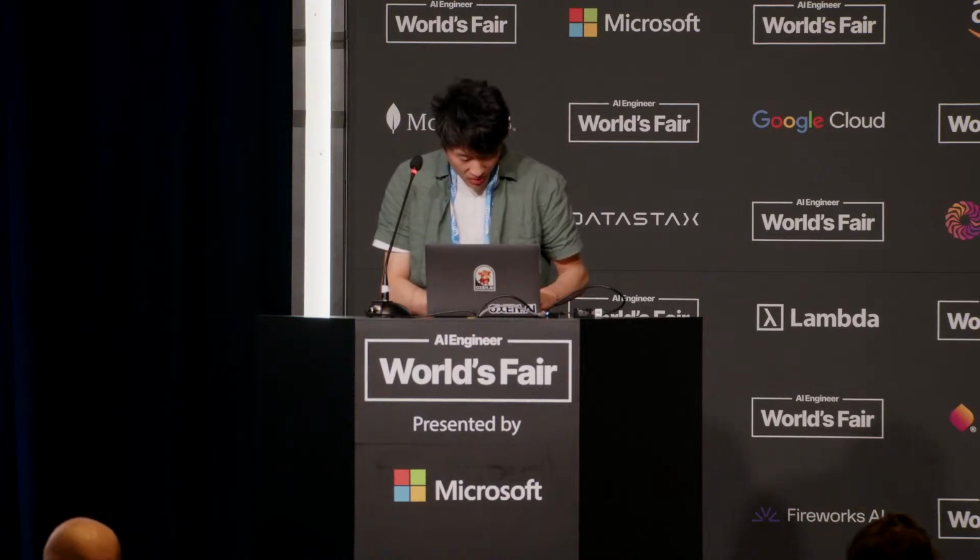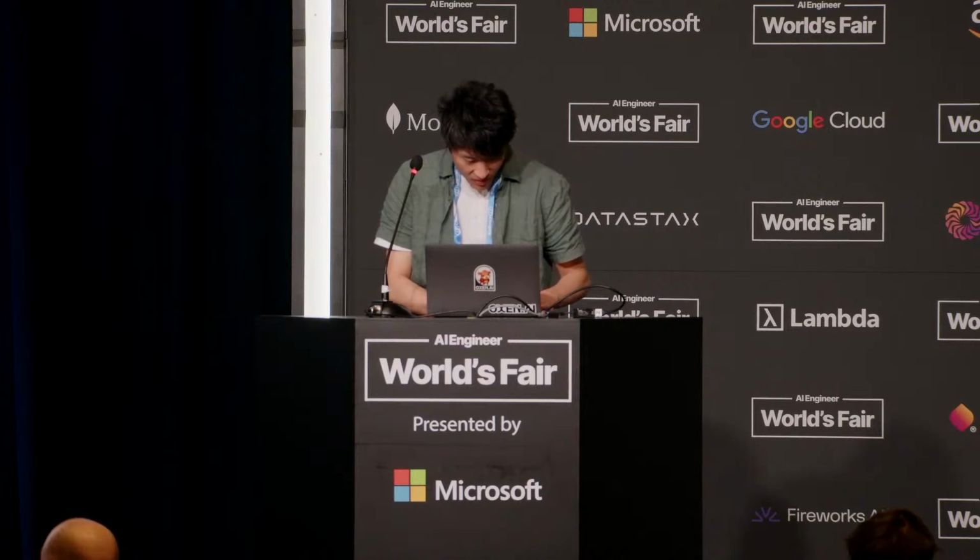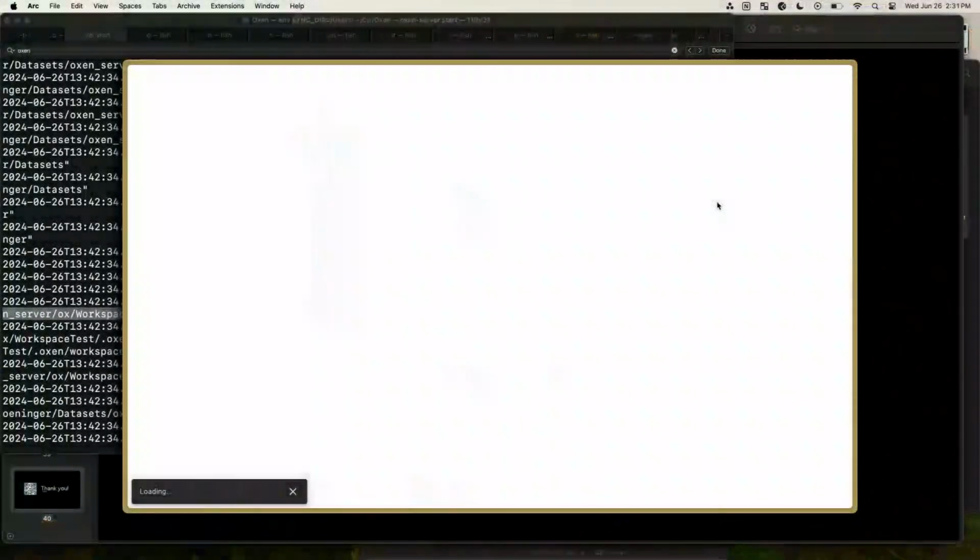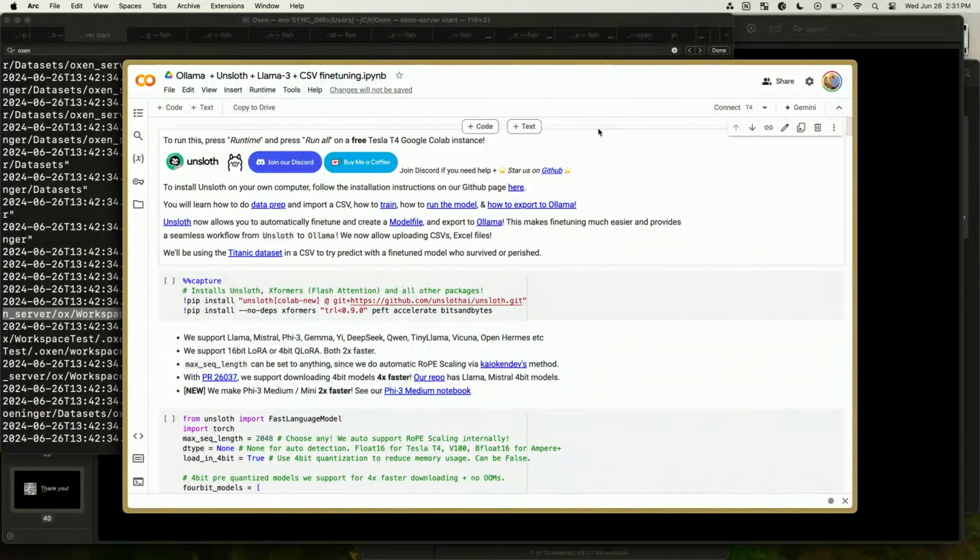Okay, I'm going to open up a Colab notebook for the Ollama one. For the Ollama Colab notebook, you can simply install Unsloth over here. This is already free for everyone to use.